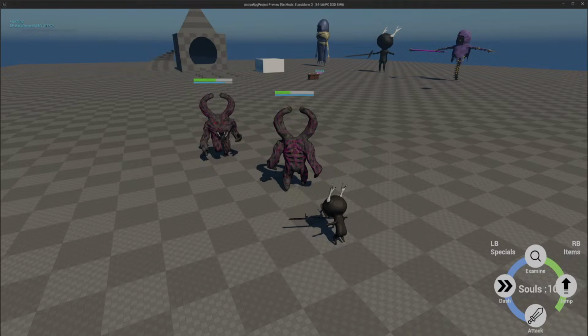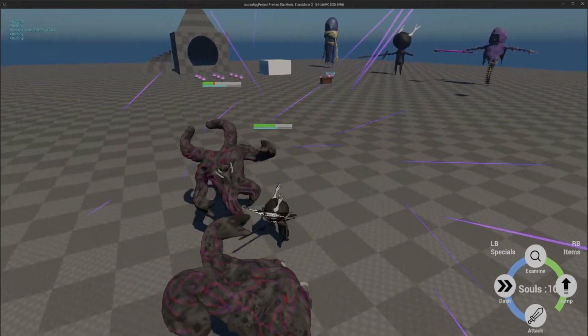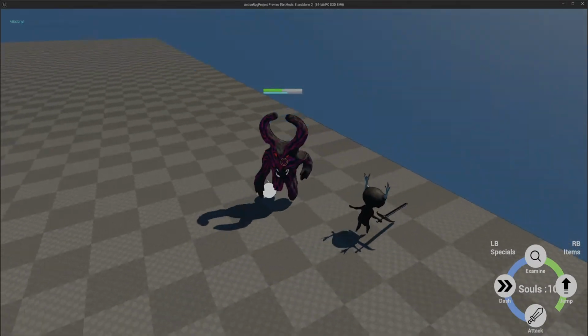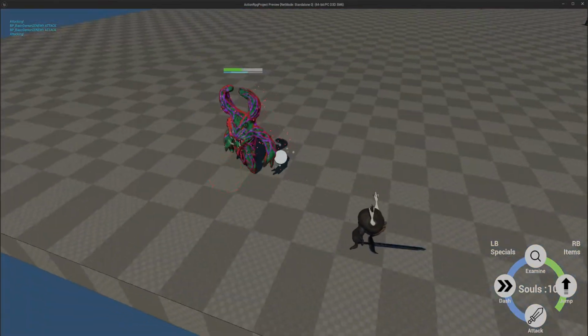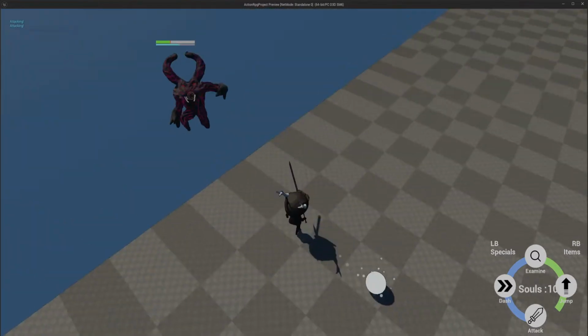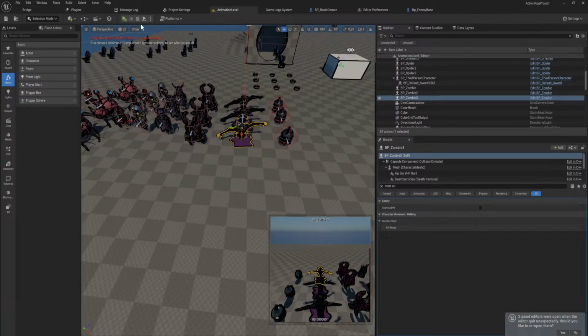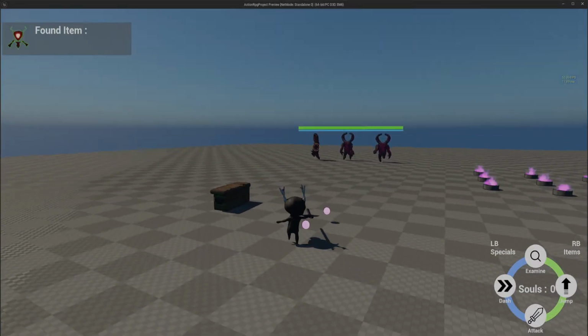Yeah, the defense bar is also being a little buggy, which is not good news because I thought that would just work. But clearly it does not. Well, none of them dropped items, so I guess we just go again.